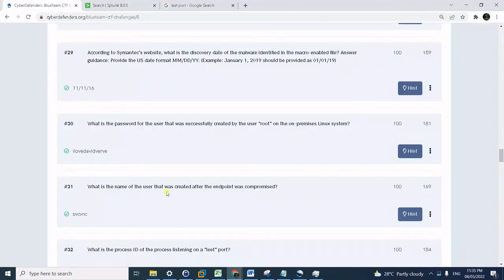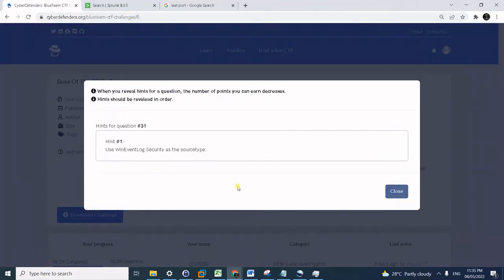Okay, next, what is the name of the user that was created after the endpoint was compromised? Okay, so this is the user. To find that, I'll show you the hint. The hint is asking us to look at the Win event log, meaning the compromise was done on a Windows machine.